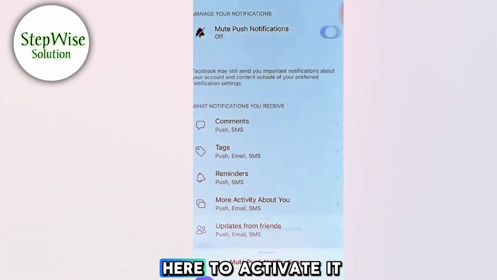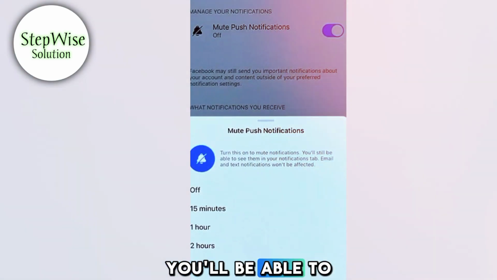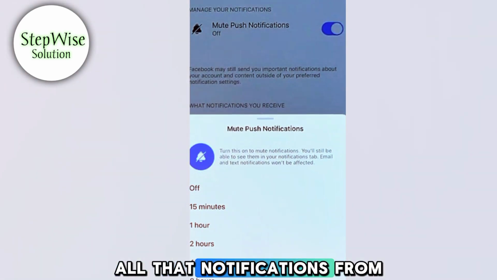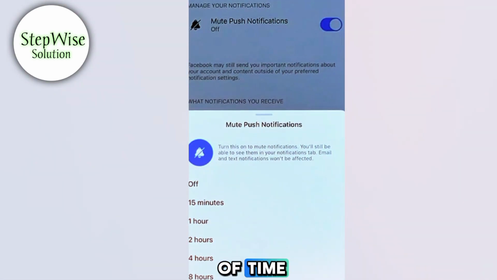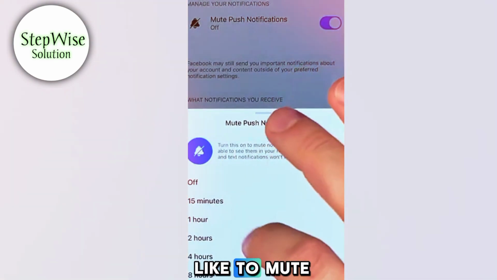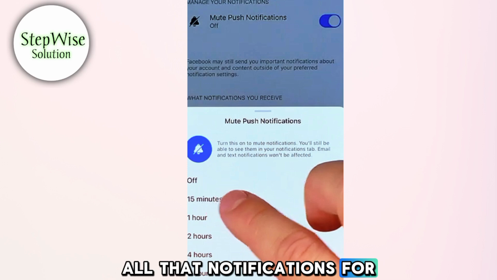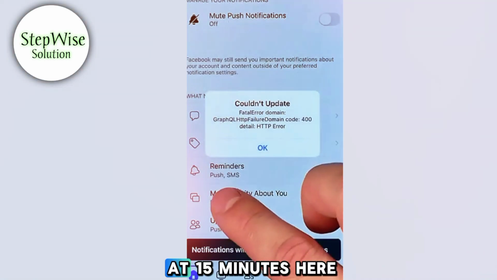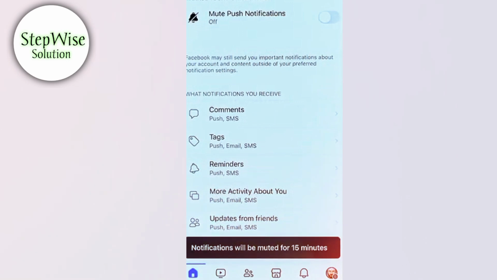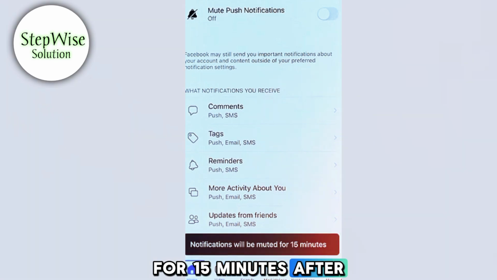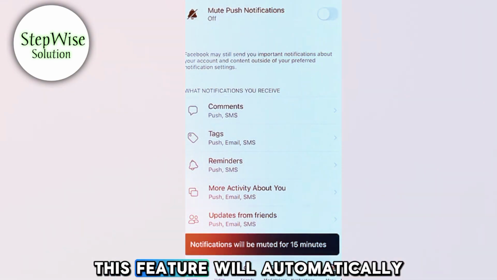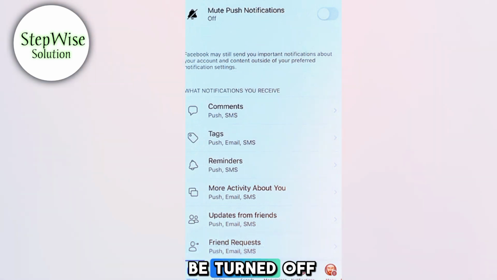If you tap right here to activate it, you'll be able to mute all notifications from the Facebook app for a particular period of time. Let's say I would like to mute all notifications for 15 minutes. I can just tap on 15 minutes here. It says that notifications will be muted for 15 minutes. After 15 minutes, this feature will automatically be turned off.